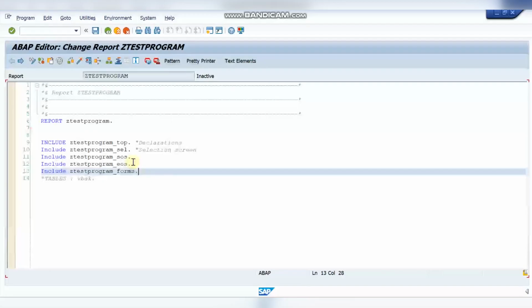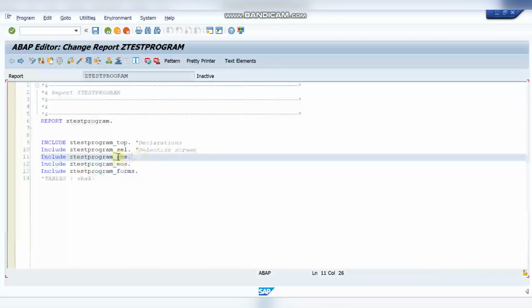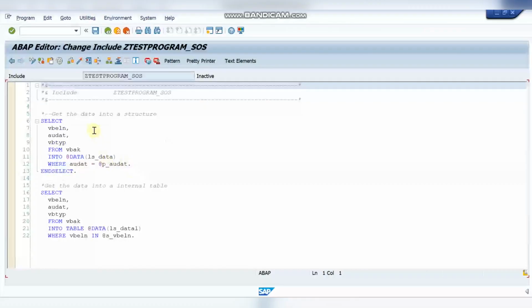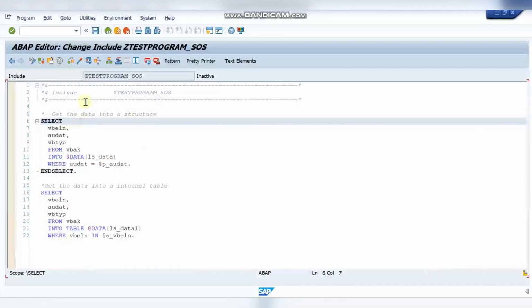What do subroutines mean? Like here we have created the include programs for structuring our code. In the same way, if we want to use this code in multiple places, then we will be going with the forms, and while creating the forms, meaning subroutines, we will be having a name. So if we are observing these select queries, you can create a subroutine for these two select queries, form select data, so that the other person can also easily understand.